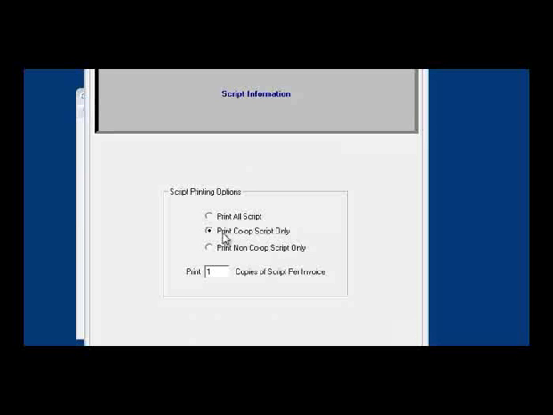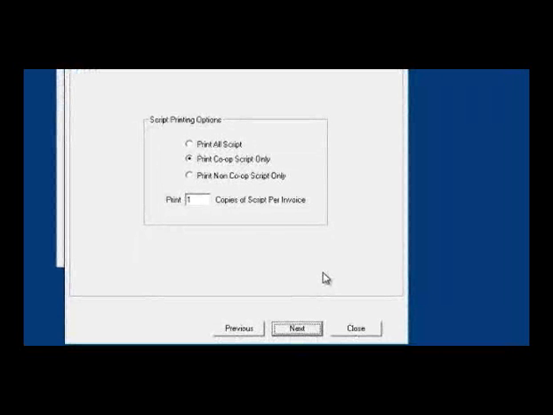Once again, script information only prints out if you've chosen to print script. At this point, I'm printing co-op script only, and I want 1 copy of the script to print out per invoice. If I chose to print 2 copies of an invoice on the previous page, I would still say only print 1 copy of the script per invoice here. If I said 2, I'd end up with 4 copies of the script.